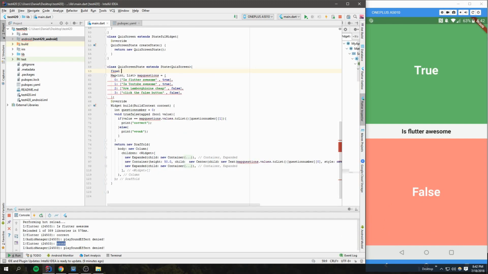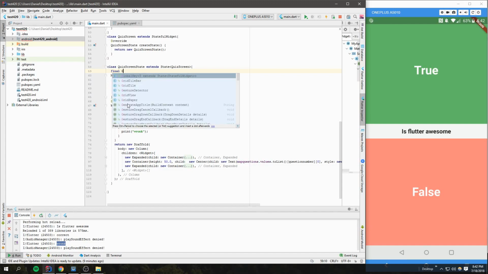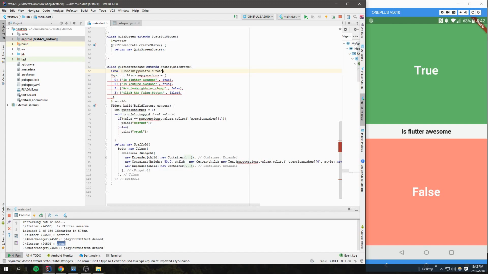So I'm going to go final because it's never going to change. Global key, and we're going to go scaffold state, and I'm just going to name it scaffold key. And I put the underscore here so that it's private. It's only going to be in this class. If I wanted to get it outside, it's not going to happen. And we're going to go equals a new global key. Perfect. So there's my scaffold key right there. I'm going to add it to my scaffold all the way at the bottom. Key, and we're going to go underscore scaffold key. Boom. So now it's blue.